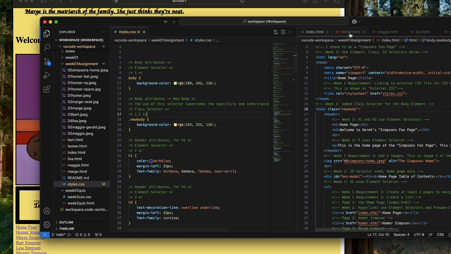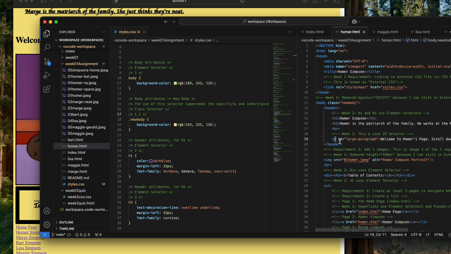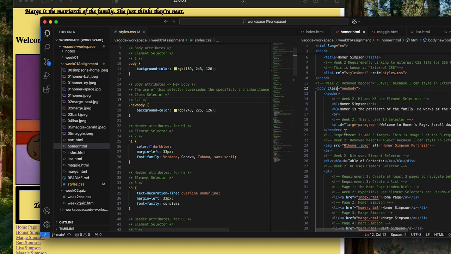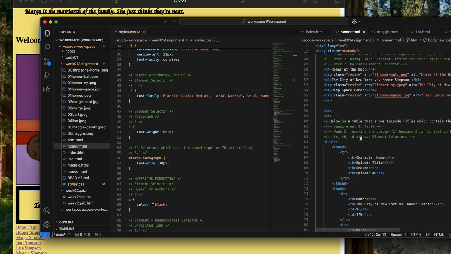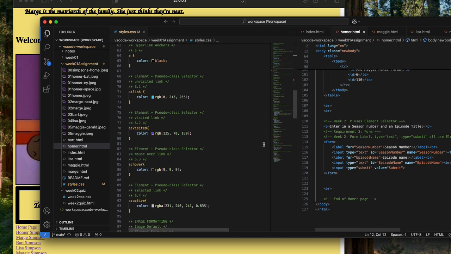And so here we have the ID. It's the large paragraph for the characters. Homer, Marge, Bart, Lisa, Maggie all have the large paragraph. The home page does not, so I use the ID. I can choose which paragraphs I want to apply that to with the ID. Kind of the same principle as the class. So the specificity allows you to pick and choose where you apply things.